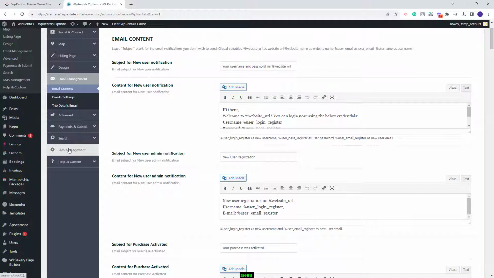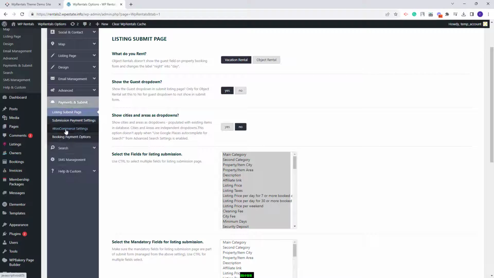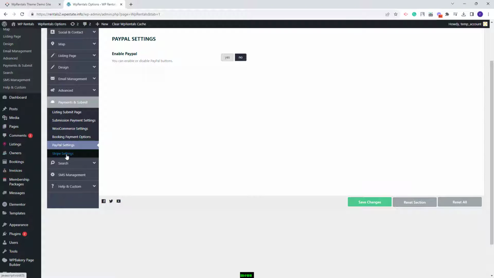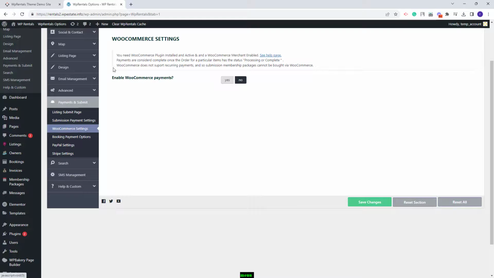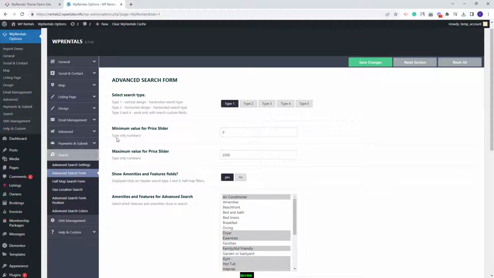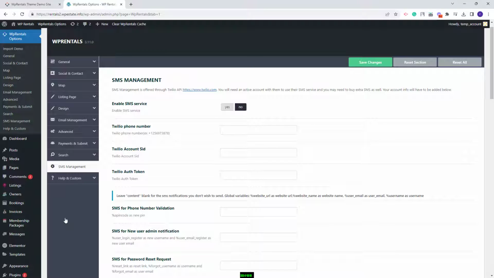In email management you can change the content of the notifications that will be sent from your site. In payments and submit you can make booking payment options and also set the payments for your site. You can set PayPal and Stripe from the theme or enable WooCommerce. In search section you can make settings for the advanced search. You can set the search type and also make other settings. And lastly, in the SMS management you can enable the SMS service that will work with Twilio. This was just a quick overview. You will need to check each section and make the settings that fit your site.